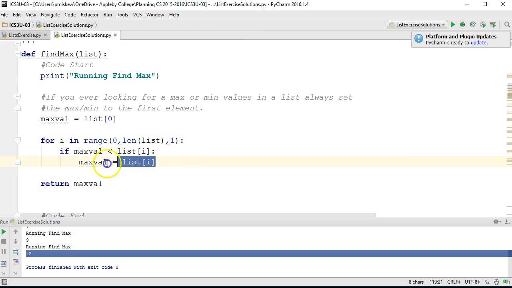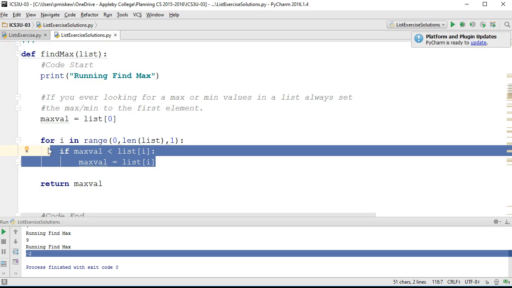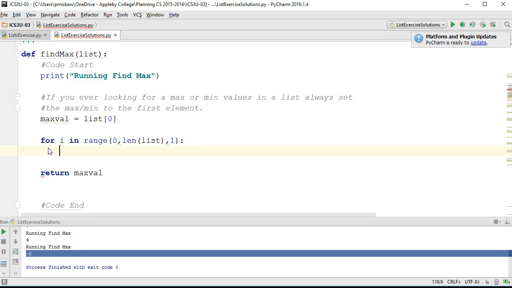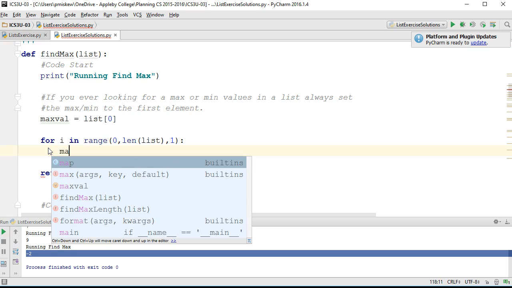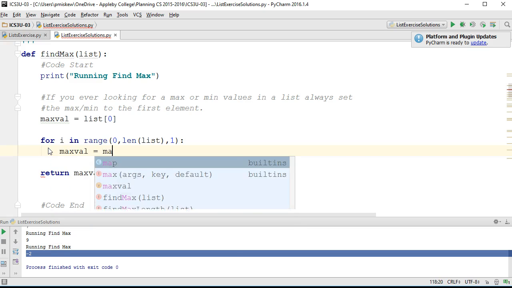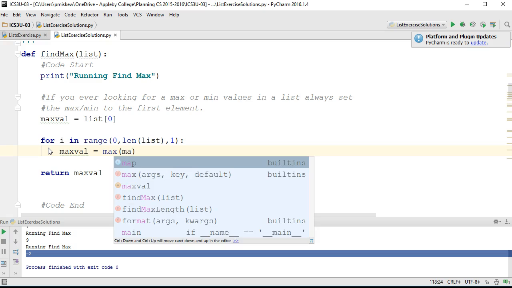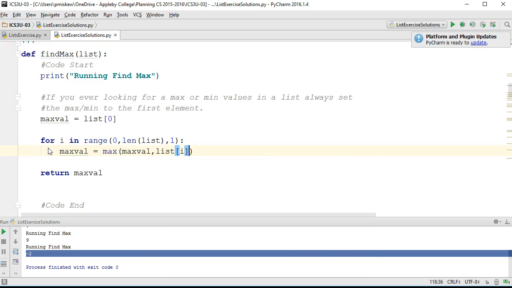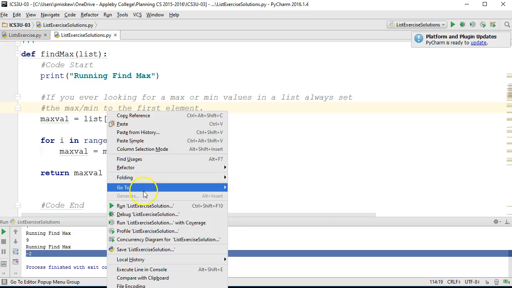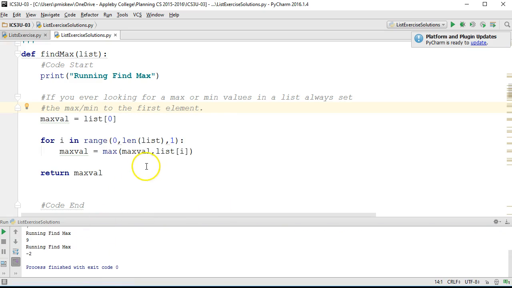One last little point here. We can actually take out this if statement and we can use our handy little max function. And I can just simply say max val is equal to max of max val, so take the current max val and compare it to list.i. And this is a nice way to use that built-in max function, and it's a little cleaner.